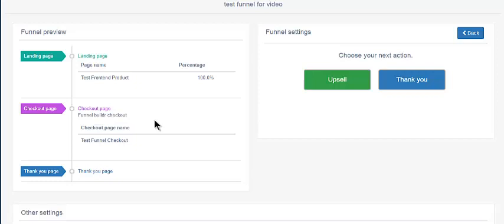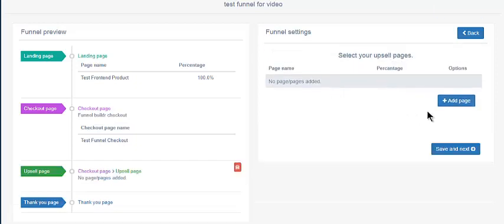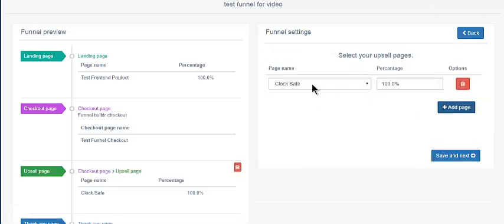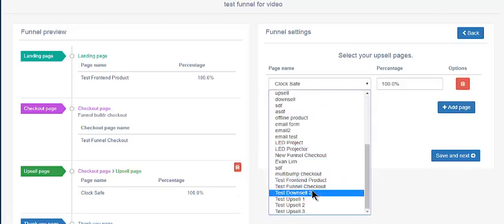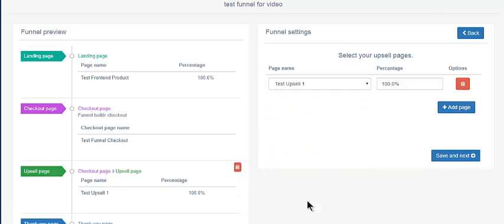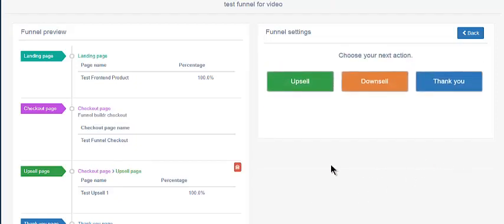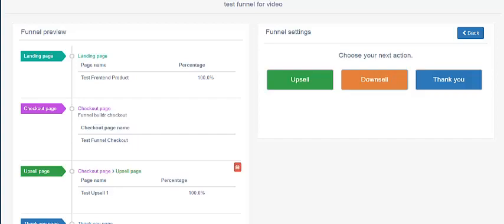And as you know, we're going to offer them whatever happens, as there is only one option, an upsell. Because they put their hand up and said, yes, I want the front end product. And yes means upsell. So let's add the page for the first upsell. And it's really very easy. Test upsell 1. Okay, let's click on Save and Next.